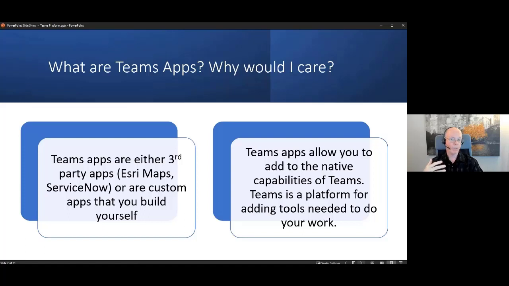So Teams apps can be third-party apps. Esri is one of my customers, and Esri Apps is one of the products that they make that's now available in the Teams App Store. ServiceNow is really popular in the government for doing ITSM requests. They have a nice bot, the Now bot, for Teams, and the other possibility is having custom apps that you can build yourself, and that's a lot of what I'm going to go through today. So they really allow you to extend the capabilities of Teams, adding what you need to do your work.